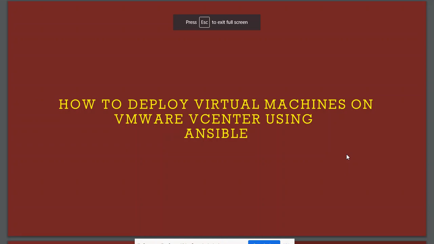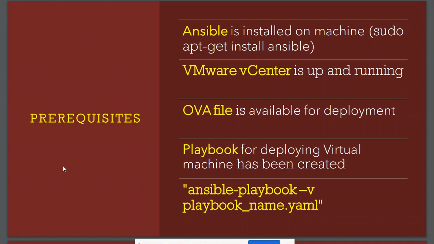Today, we will learn how to deploy virtual machines on VMware vCenter using Ansible, which is free open source software for IT automation. Okay, moving on to the first slide, that is prerequisite. We need Ansible software on our machine.